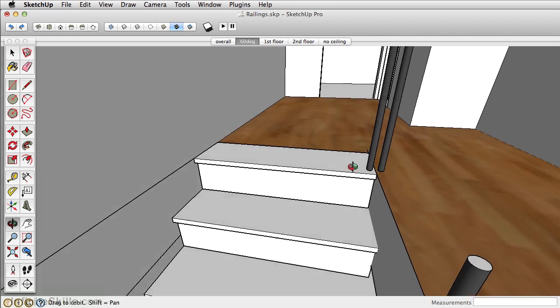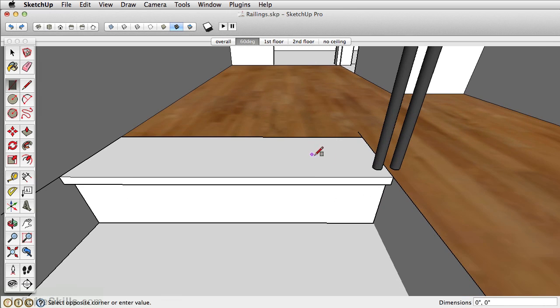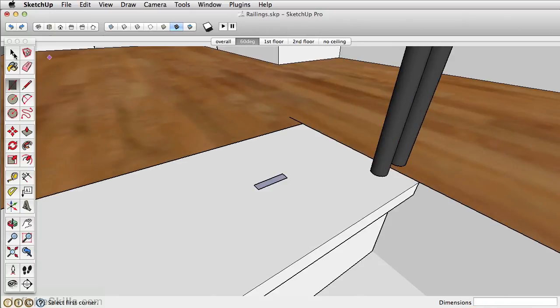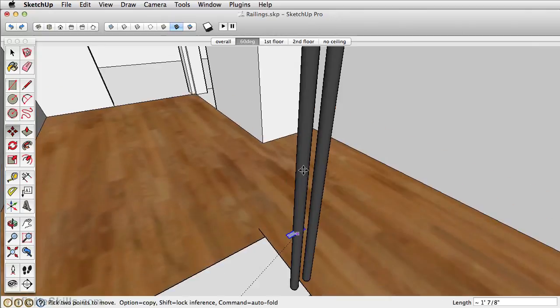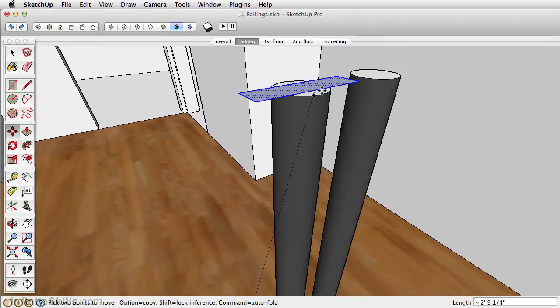To begin, first take the rectangle tool and draw on the stair here 2 inches, 0.5. And that's our profile. Take the select tool, double click on our selection, and then take the move tool and move this up from the midpoint right on that endpoint there.